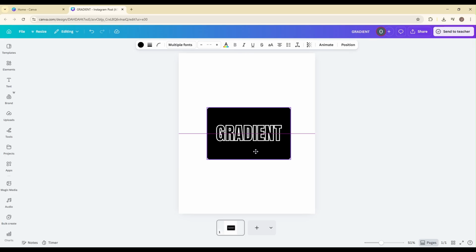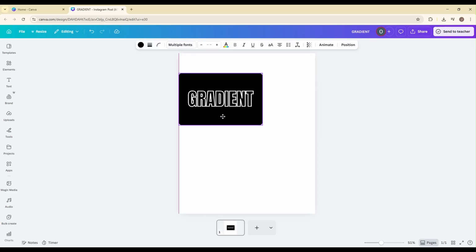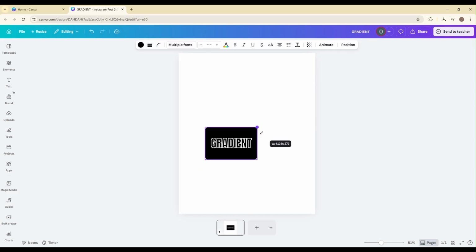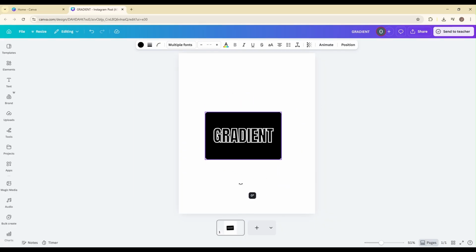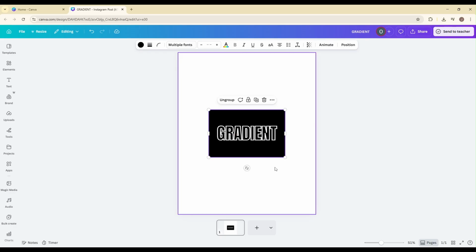This means when you click on them, they move together. If you resize them, everything scales proportionally. If you rotate them, they rotate as one object. This is especially useful for logos, complex text designs, mockups, or layered graphics where alignment matters.